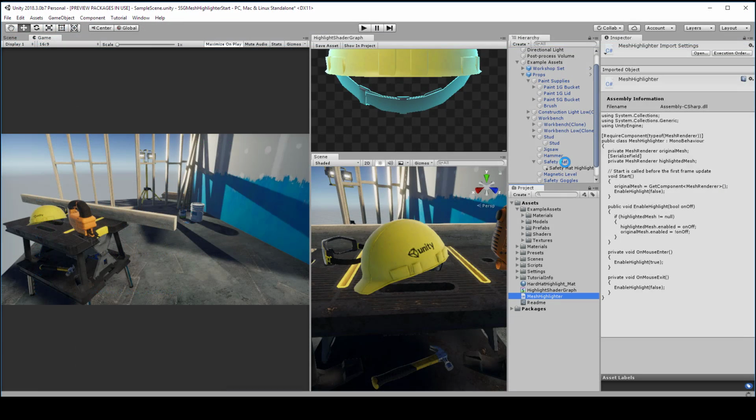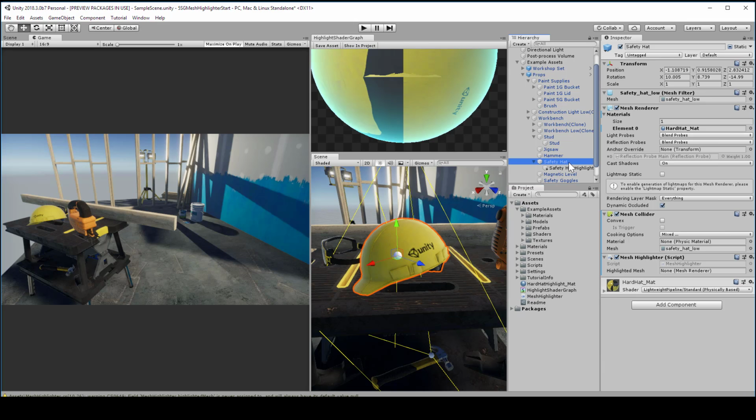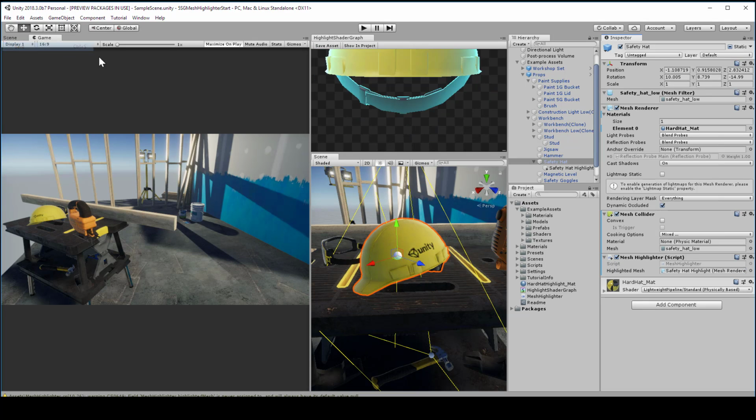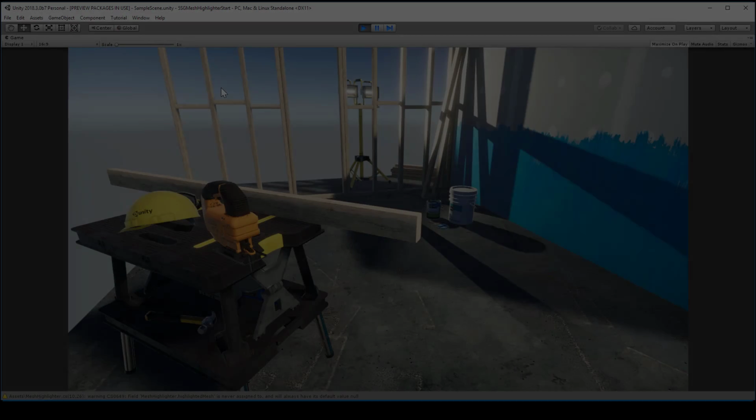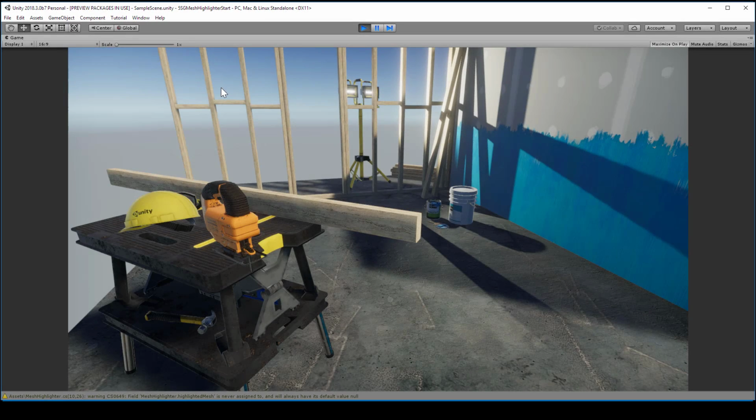Save the script and let's go back to the editor. Find the safety hat object. In the highlighted mesh field, just drag in the safety hat highlight GameObject and save your scene. And that should do it. We should have our MeshHighlighter functional, at least for the safety hat. So enter play mode, hover your mouse over the safety hat, and look at that. Our mesh glows using the highlight shader.